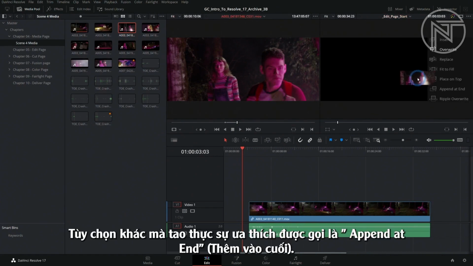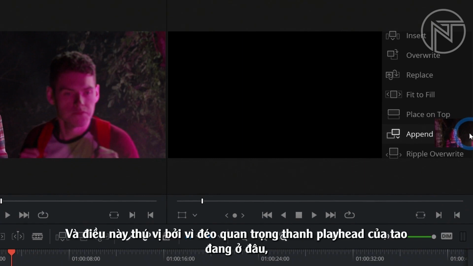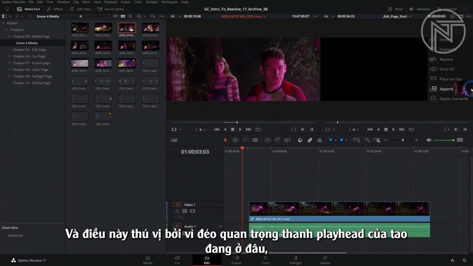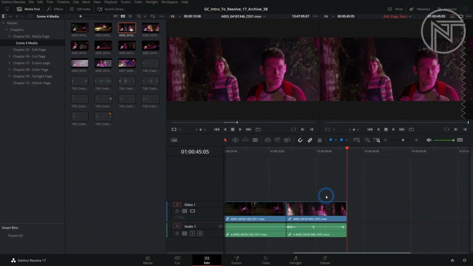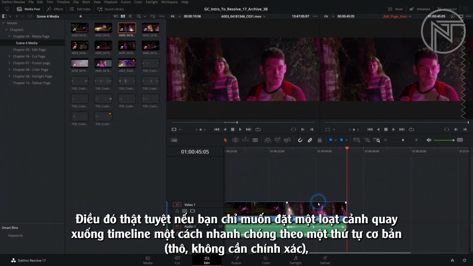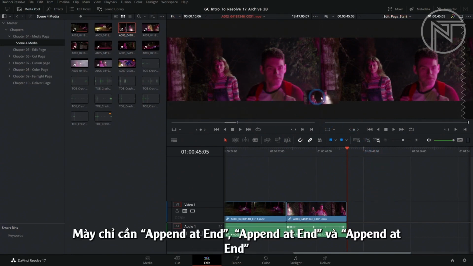The other one I really like is called Append at End. This one right here. And this is cool because no matter where my playhead is, it's always going to add the clip that I'm dragging right at the end of our timeline. That's great if you just want to put a bunch of clips down in the timeline really quickly in some kind of rough order, but you don't really want to worry about dragging them to a specific place. You can just say, boom, append at end, append at end, append at end.